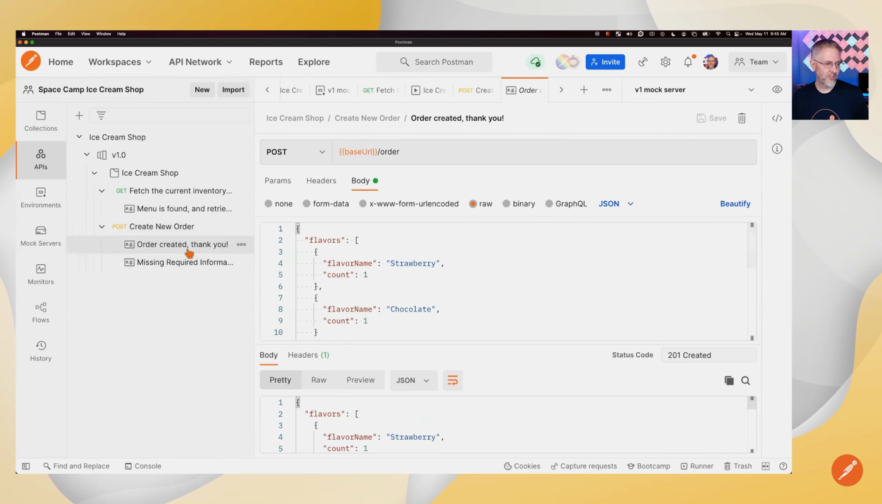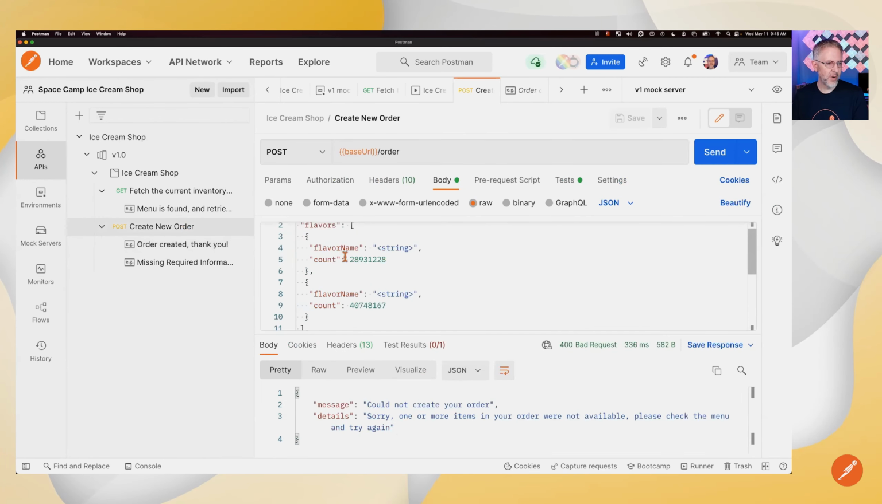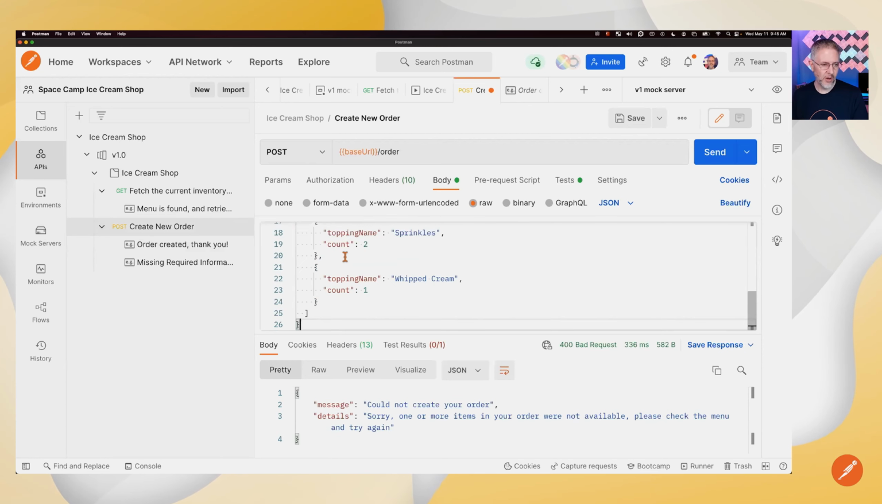So I clicked on our success example and I clicked on body, and I'm going to copy all of this. And I'm going to paste this into the body of our actual post operation. So we're going to get rid of the string and those randomized integer values, and we're just going to save this in here.